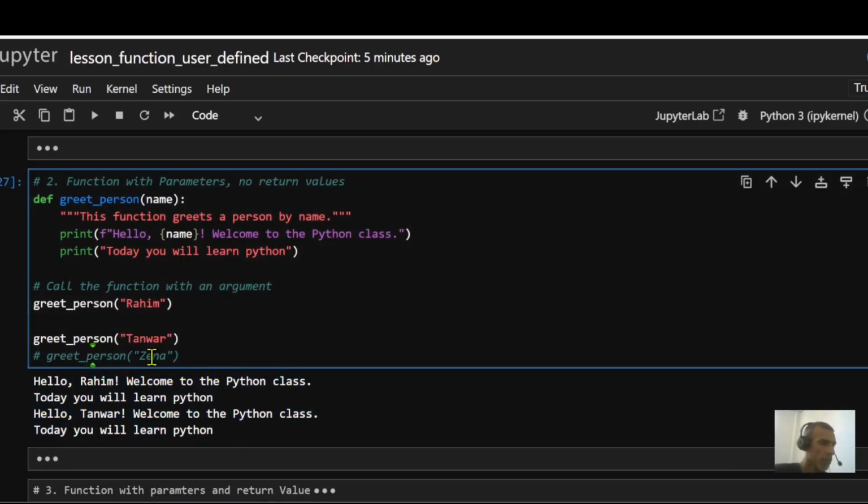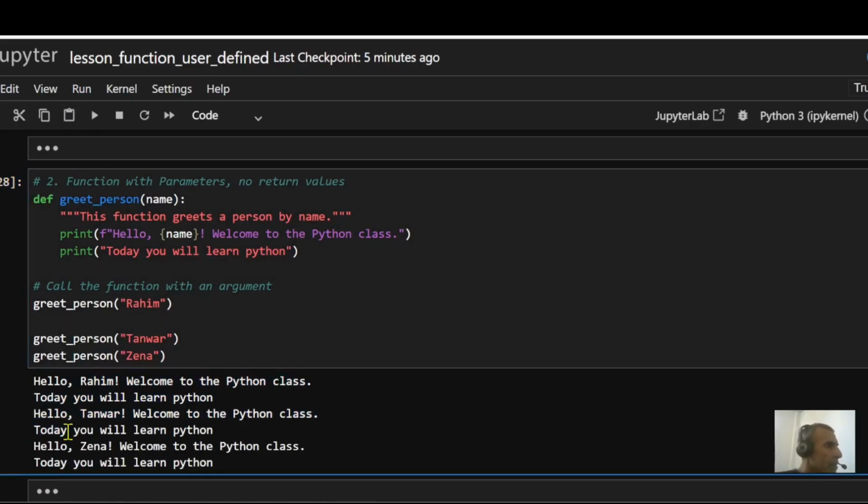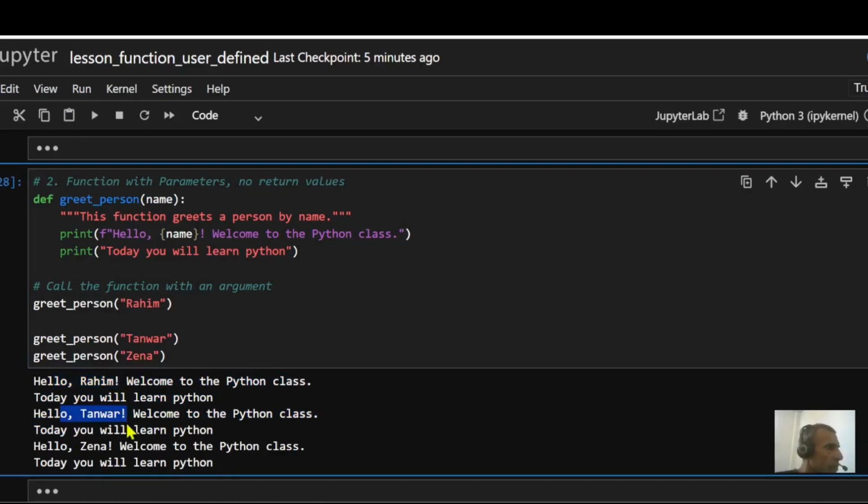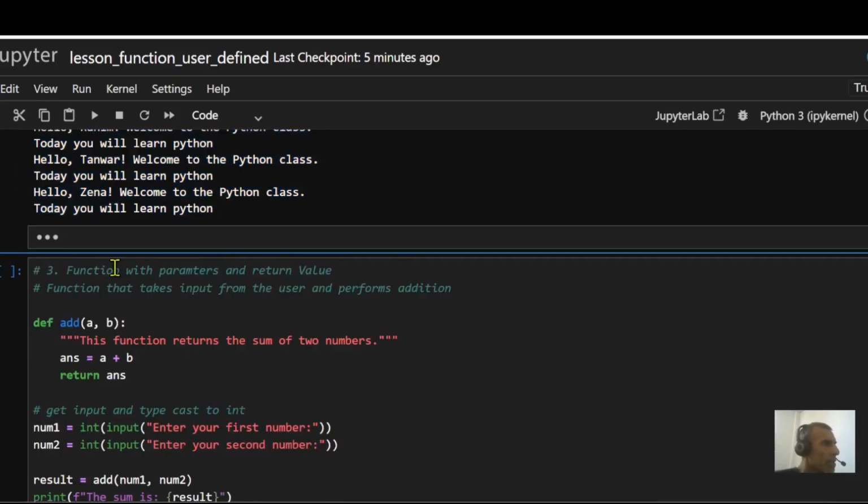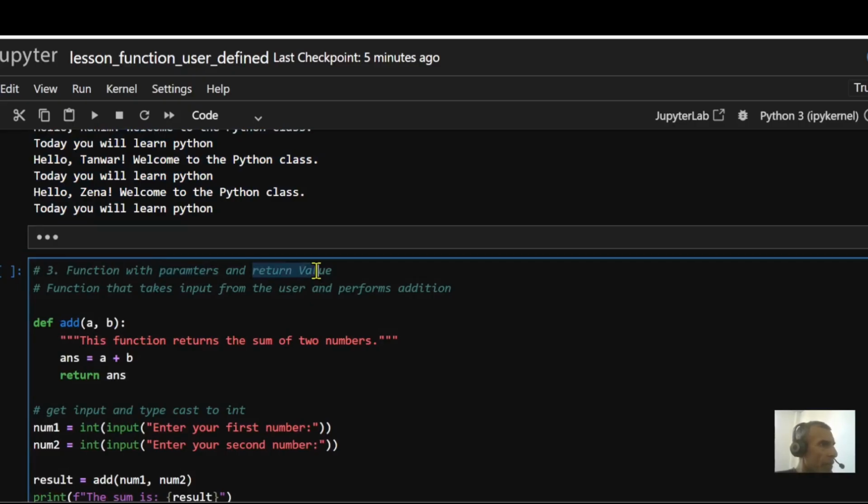Well, you can have a third person too. In this case, I'm calling greet person with Zina. When you run this, it's going to print hello Rahim, hello Tanwar, and hello Zina, and their corresponding messages for all three of them.